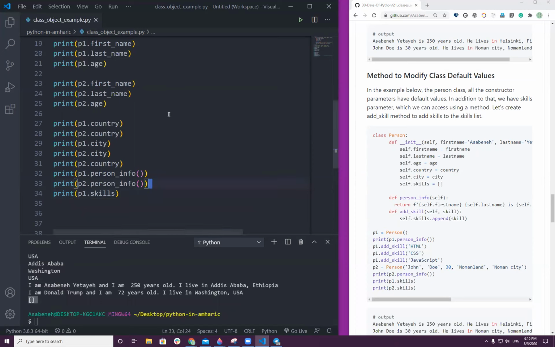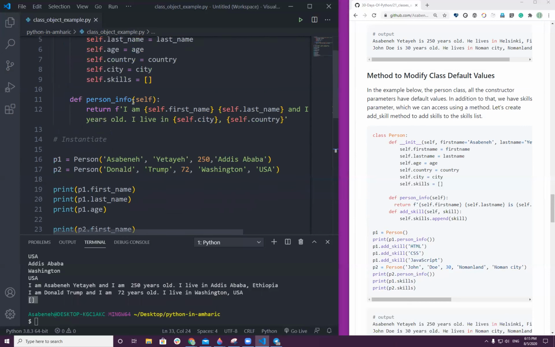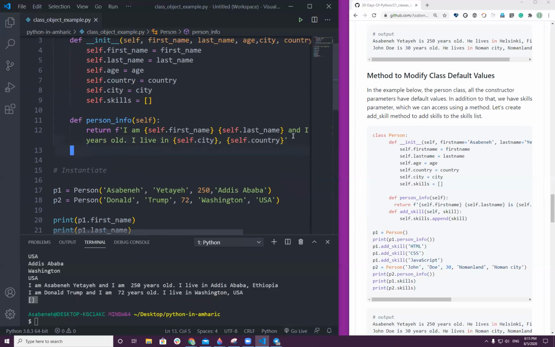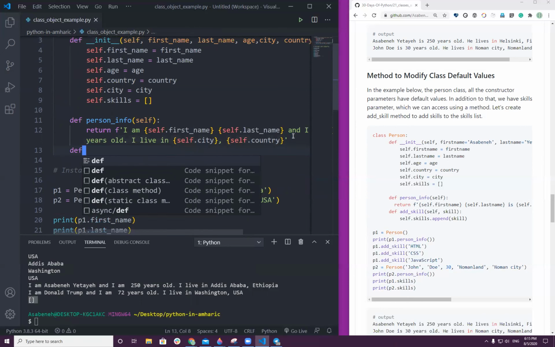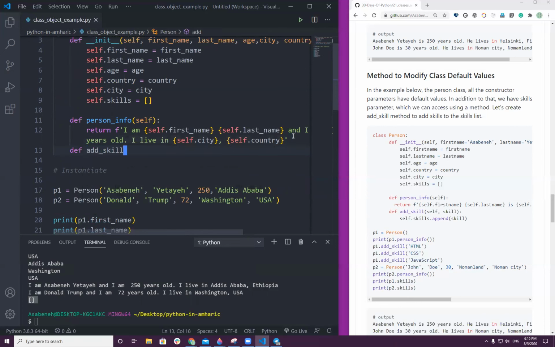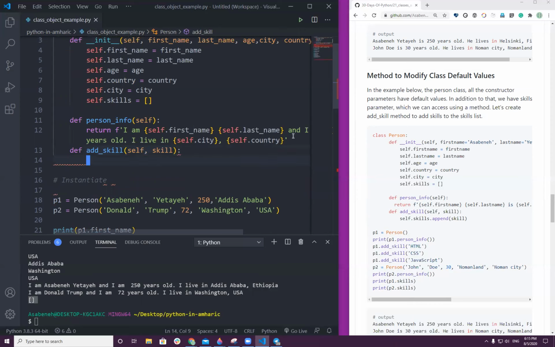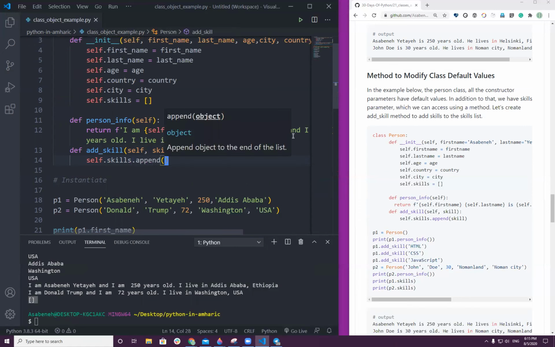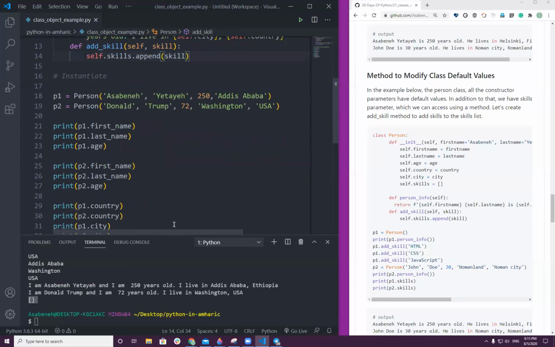So we can add skills. We have to add here def add skill, with self and also the skill. What skill are we going to add there? The way we modify is self dot skills dot append, and then the skill coming in as a parameter. Let's try that.